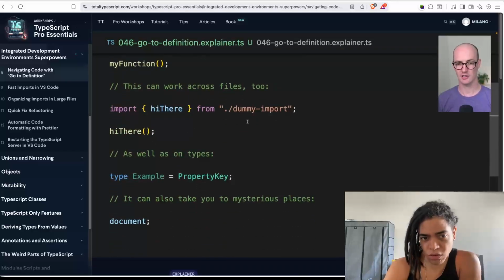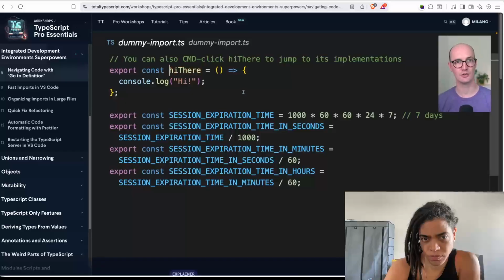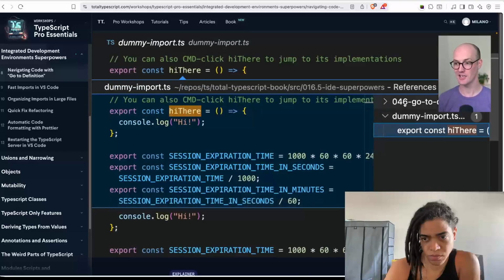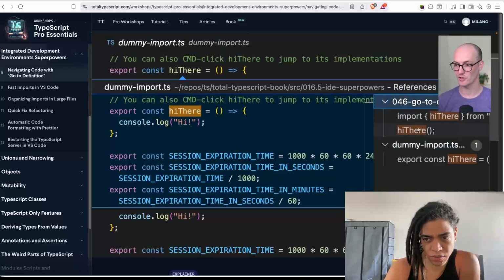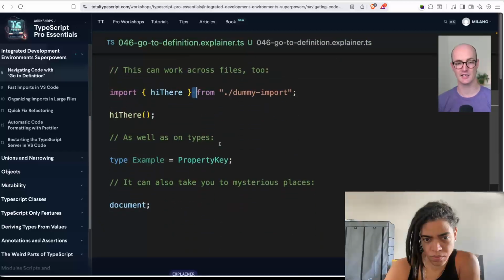Exactly. On this little demo, we have import hi there from dummy imports, and we can command click on hi there to instantly go to dummy import. We can command click on this to instantly see all of the places that this is used. There's one definition here and also a couple of definitions inside this file too. This is amazing for navigating stuff.